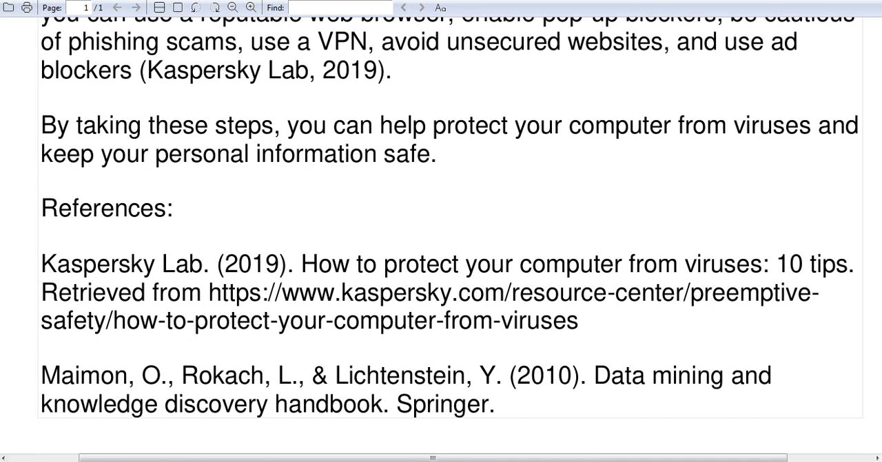The references that I use is Kaspersky's Lab 2019, How to Protect Your Computer from Viruses, 10 Tips, retrieved from this website of Kaspersky. And then Maimon, Roca, and Liechtenstein, 2010, Data Mining and Knowledge Discovery Handbook, Springer.